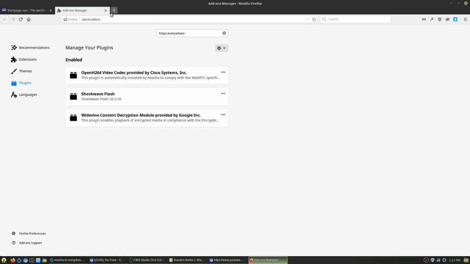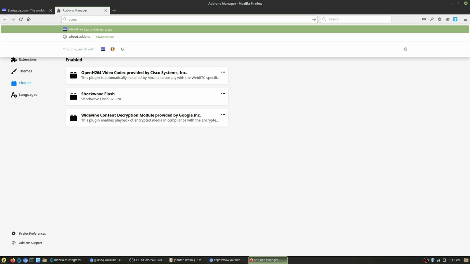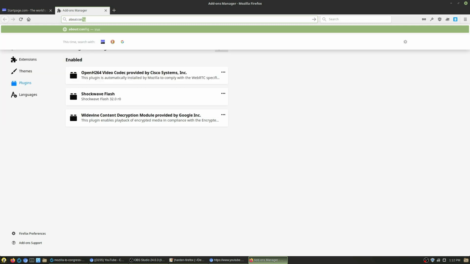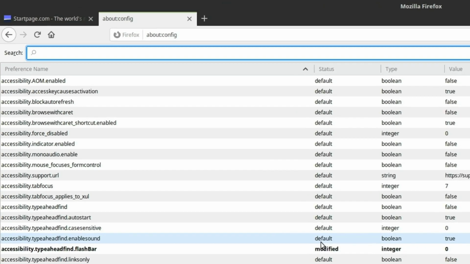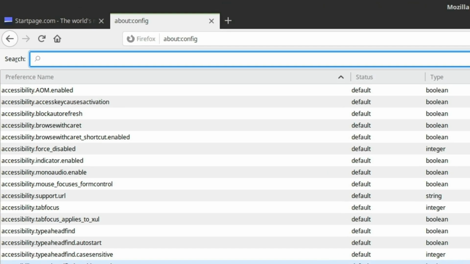All right, so the next place we're going to go is the big scary one that is called about:config. This is where most of our hardening occurs. It tells you this might void your warranty. I don't know why they say warranty. But yes, you can actually break your Firefox instance by messing with these things.